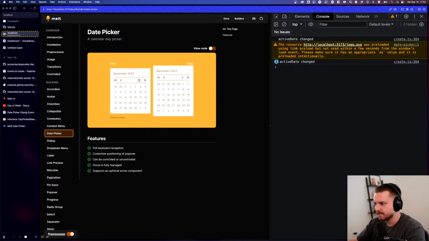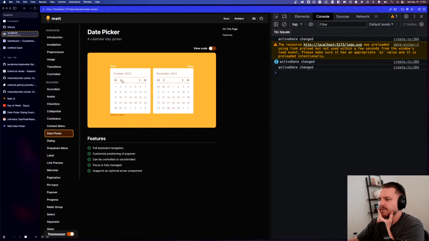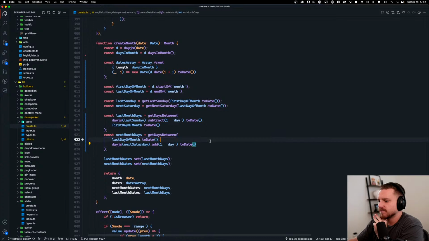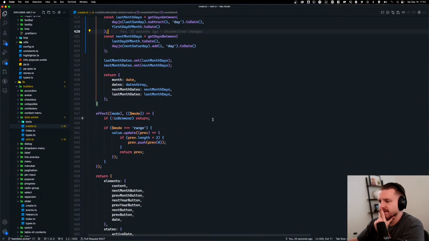Beautiful. Absolutely beautiful. We did it. Finally. I was just being stupid. The day picker is good so far. It's just really complex. It's more complex than I even thought it would be, and I had high expectations for the complexity of it. Just a lot of options and stuff to think about.